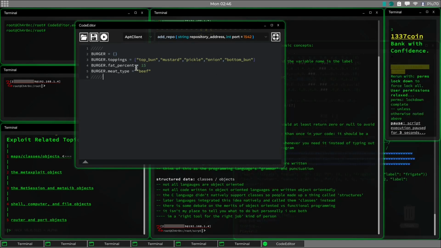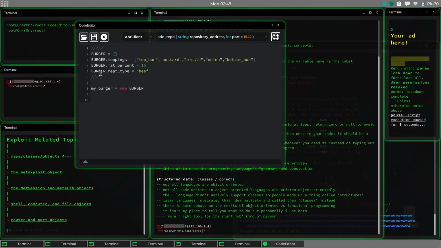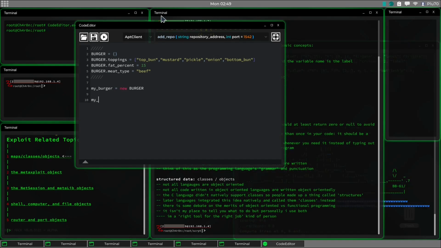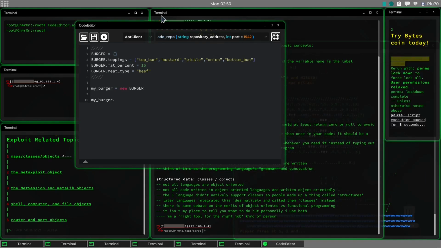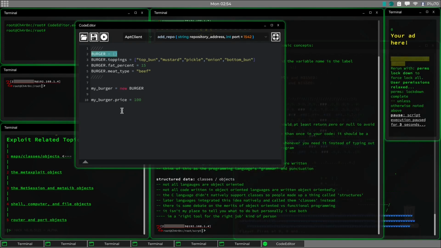We could make a new burger very easily with my burger equals new burger. And my burger would inherit all of these attributes, and then I could add more attributes to it, like my burger dot, I don't know, price. I give it a price equals $100. Who knows? And then that's my burger. It's how it differentiates itself from the parent, I guess.